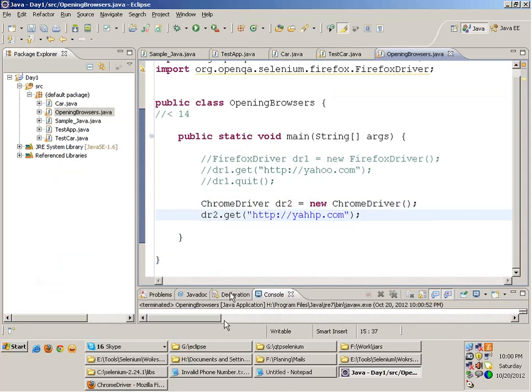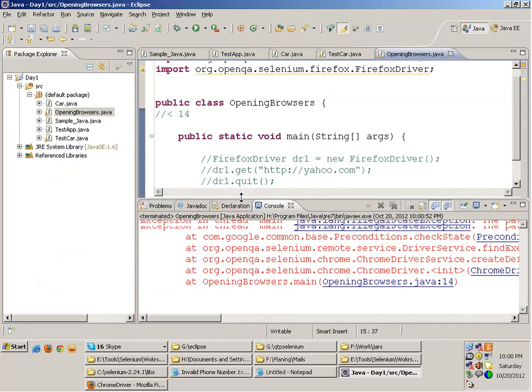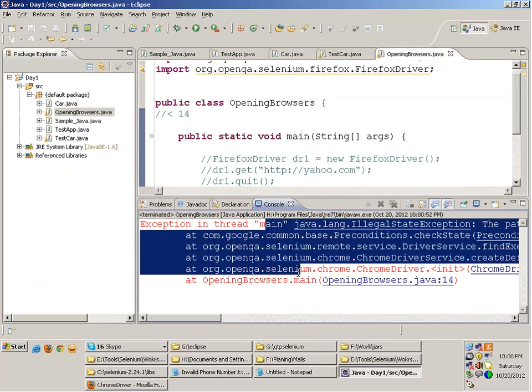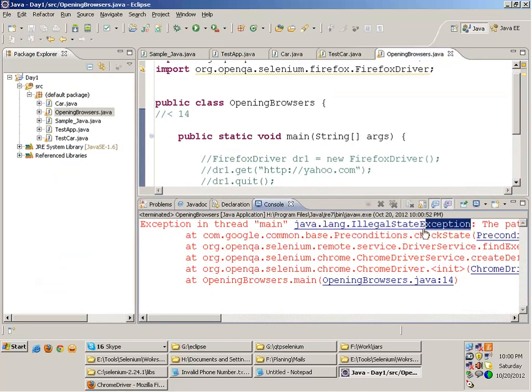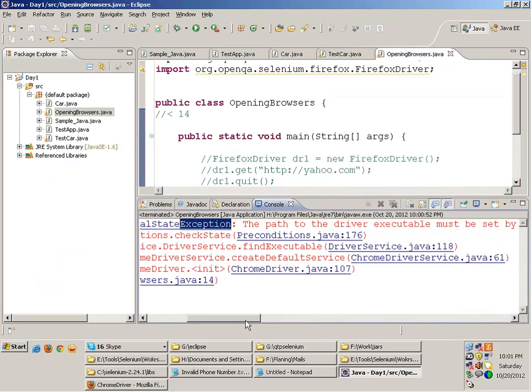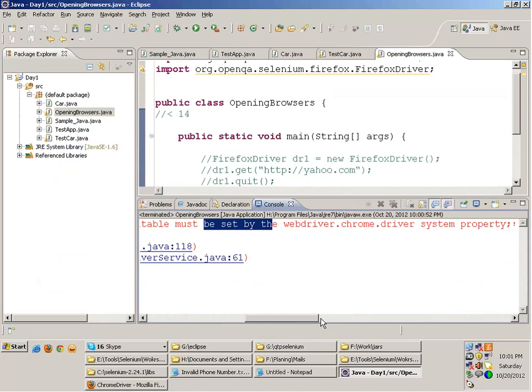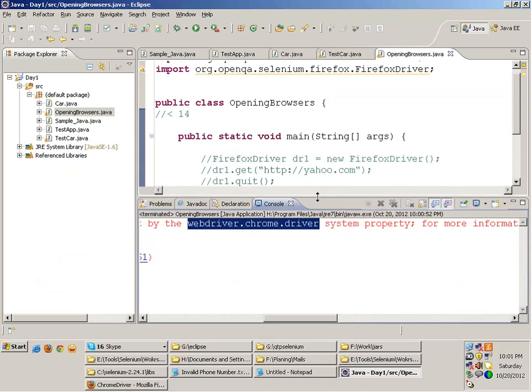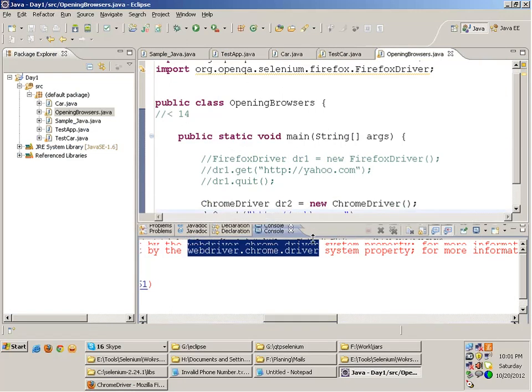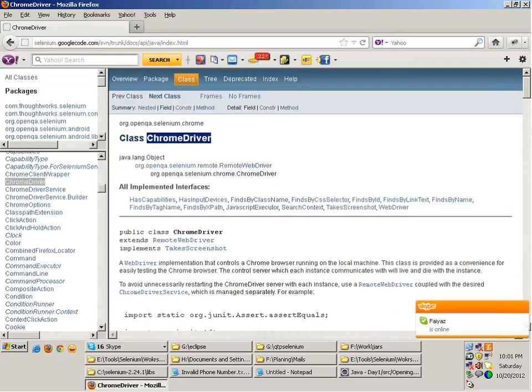If you execute this code, then on all the machines you will get an error. An error is actually known as an exception in Java, and the exception tells you the path to the driver executable must be set by the webdriver.chrome.driver system property. Now here's the catch. For Chrome driver, they have given a server, a Chrome driver server you can say, which you have to download.